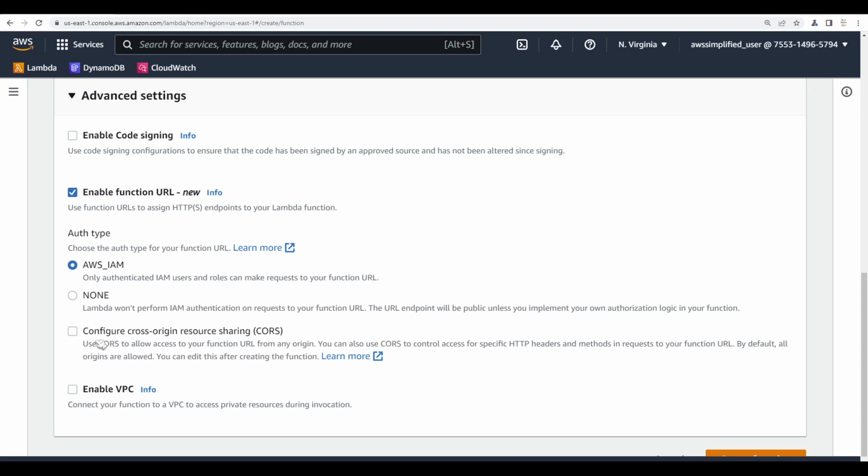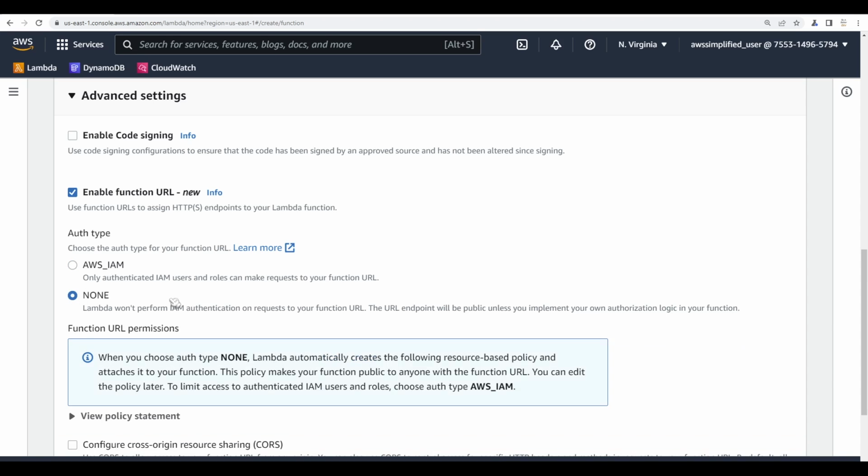And you can also enable CORS on this as well if you want to maybe call this from a web application that's hosted on another domain. That's also possible for you to do. But for this case, I'm just going to set this to none for demonstration purposes, but I do want to show you how you can set the AWS IAM. I'll do that after we create the function. So we're going to set this to none now.